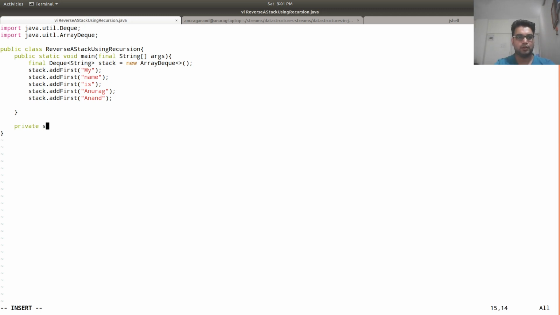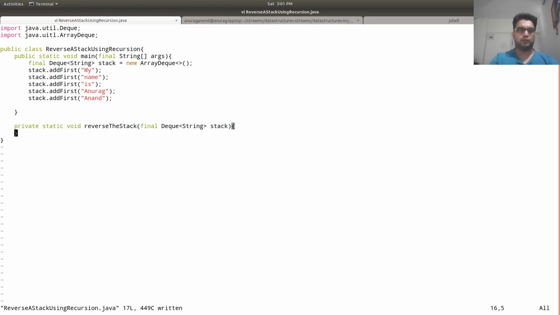private static void reverse the stack, final Deque<String> stack. We will be using two different recursion stacks. So basically we are using a stack, but we are using the stack of the Java virtual machine. We are not creating our own stack.